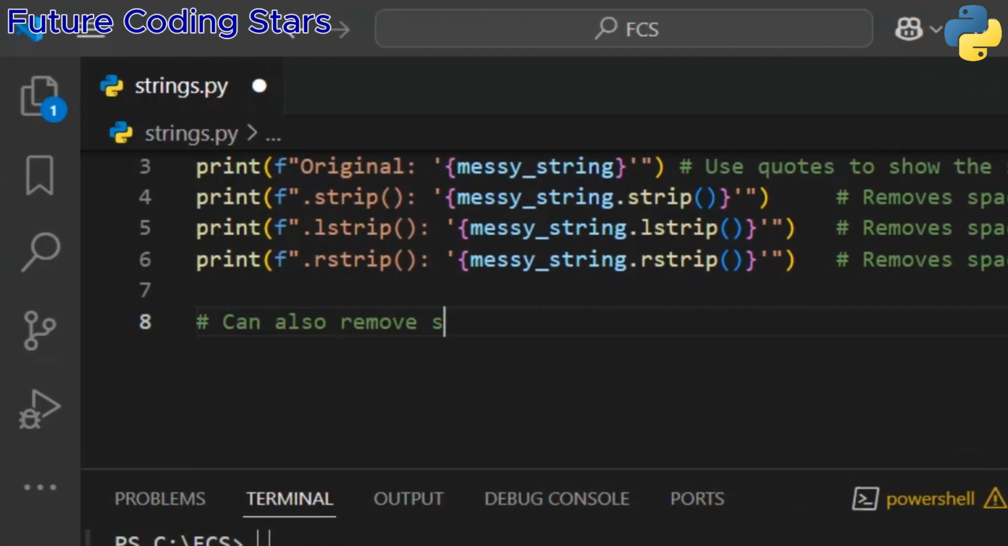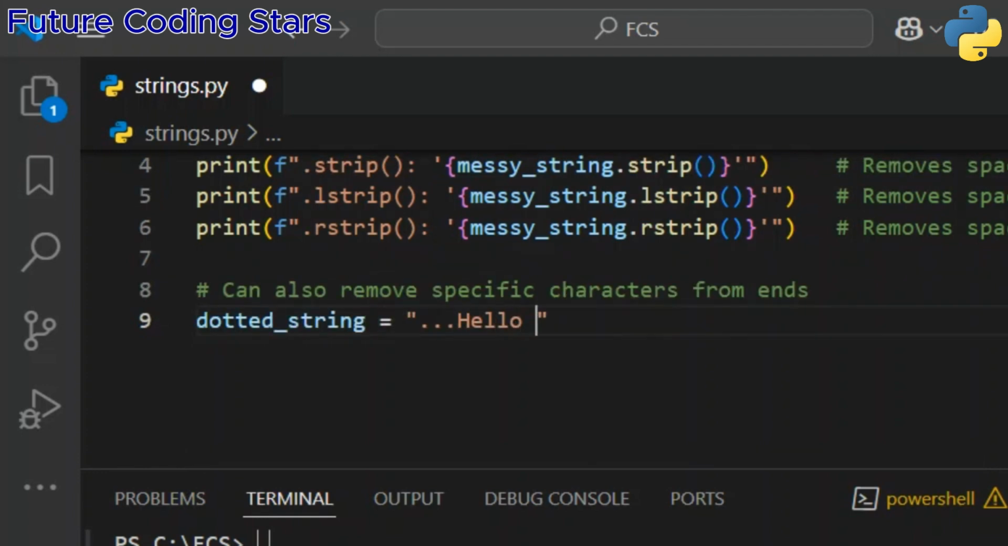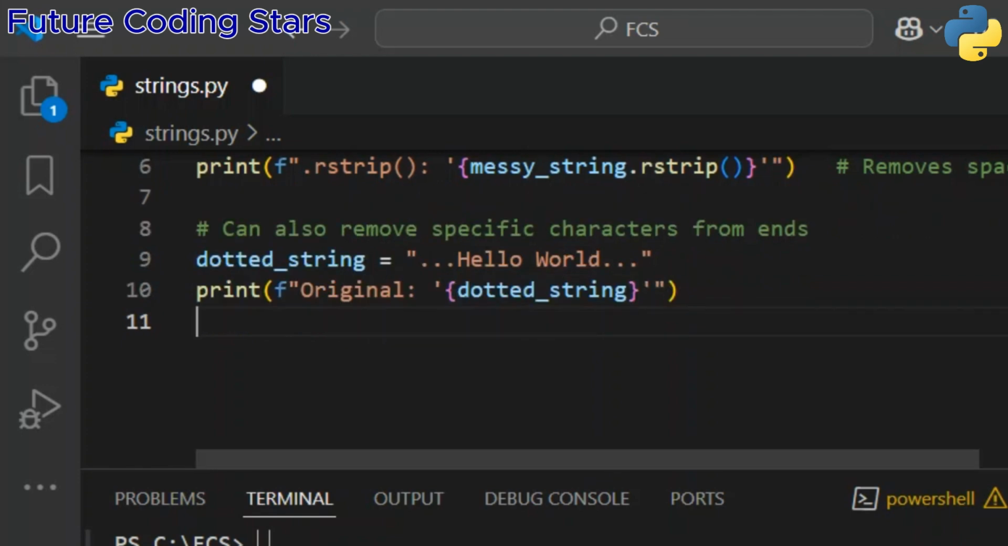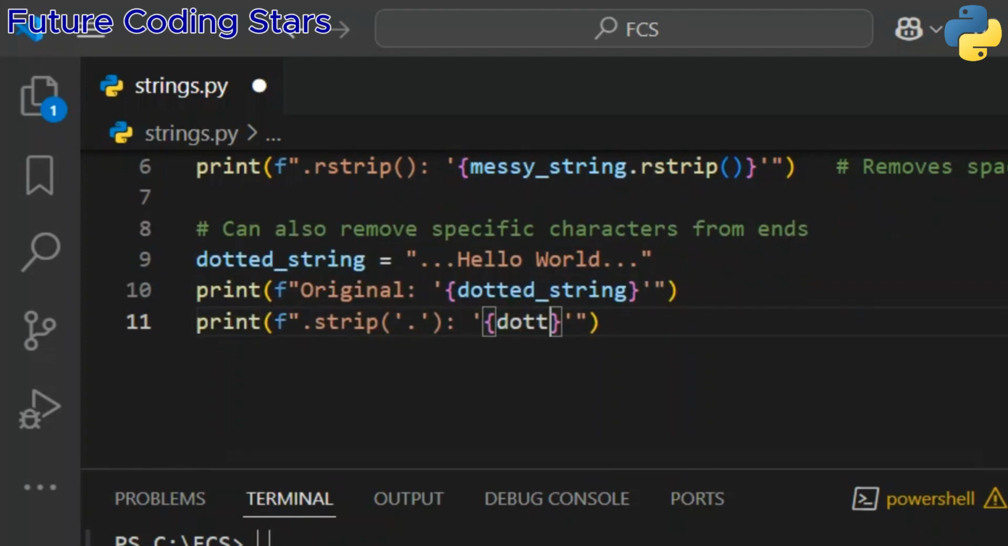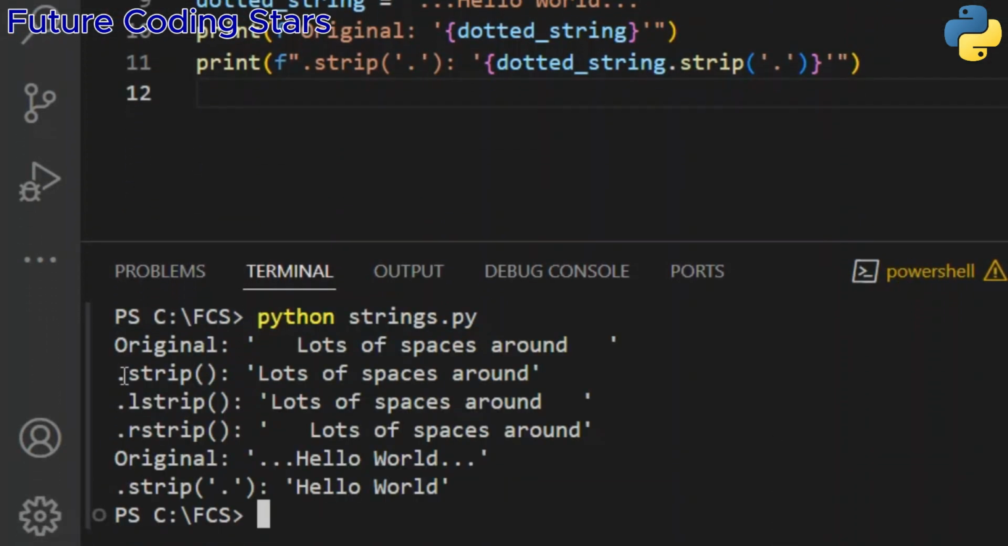You can also remove specific characters from the ends. dotted_string equals "...hello world...". Print f-string original dotted_string. Print f-string strip: dotted_string.strip("."). Strip is your best friend when dealing with user input that might have extra spaces.